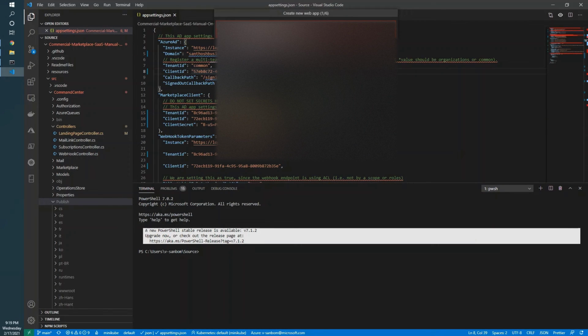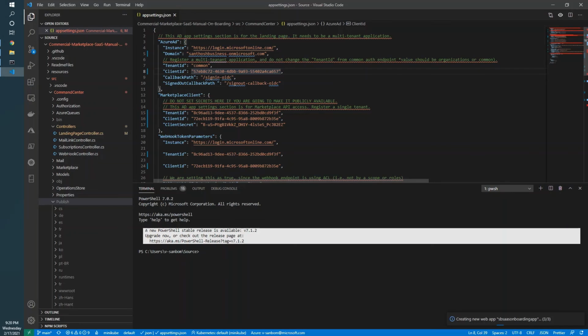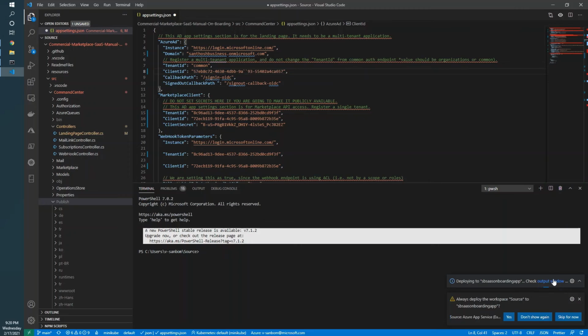Then give SB SaaS onboarding app. And then I'll create, I'll check the resource group and the version, Windows. I'll create a new app service plan, add -ASP, enter. Use a basic one for now. I'll skip the application insights. I'll just go West US 2, and this will create my app services and deploy the publish package up to Azure. Let's check the output folder.